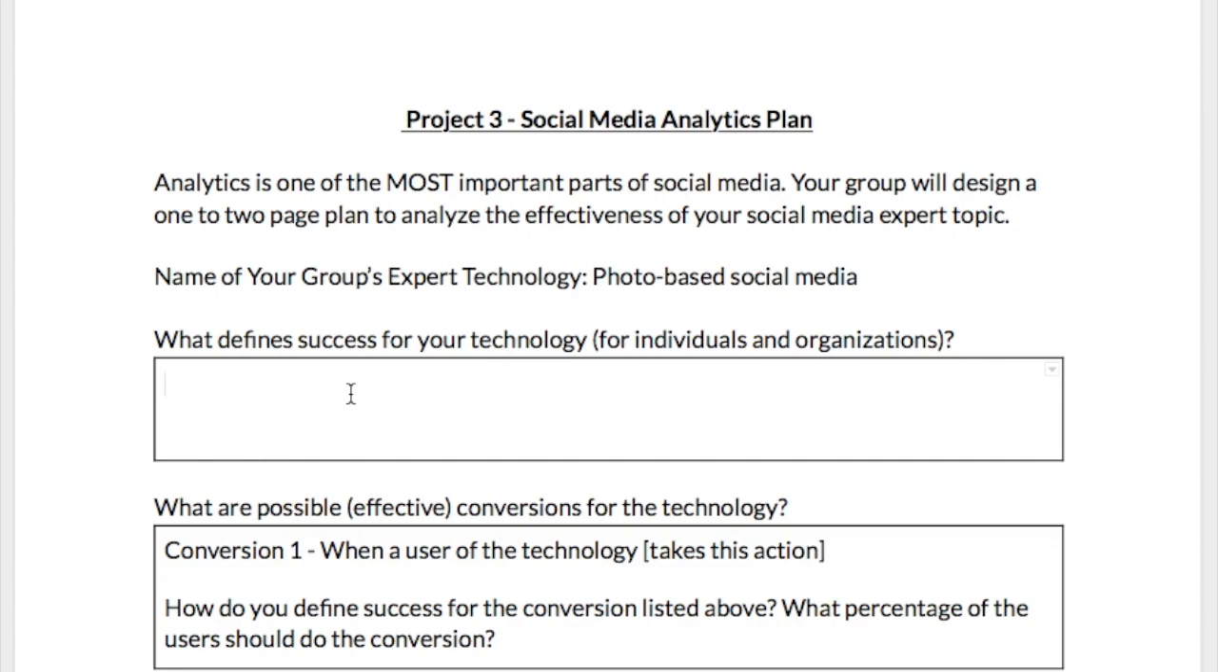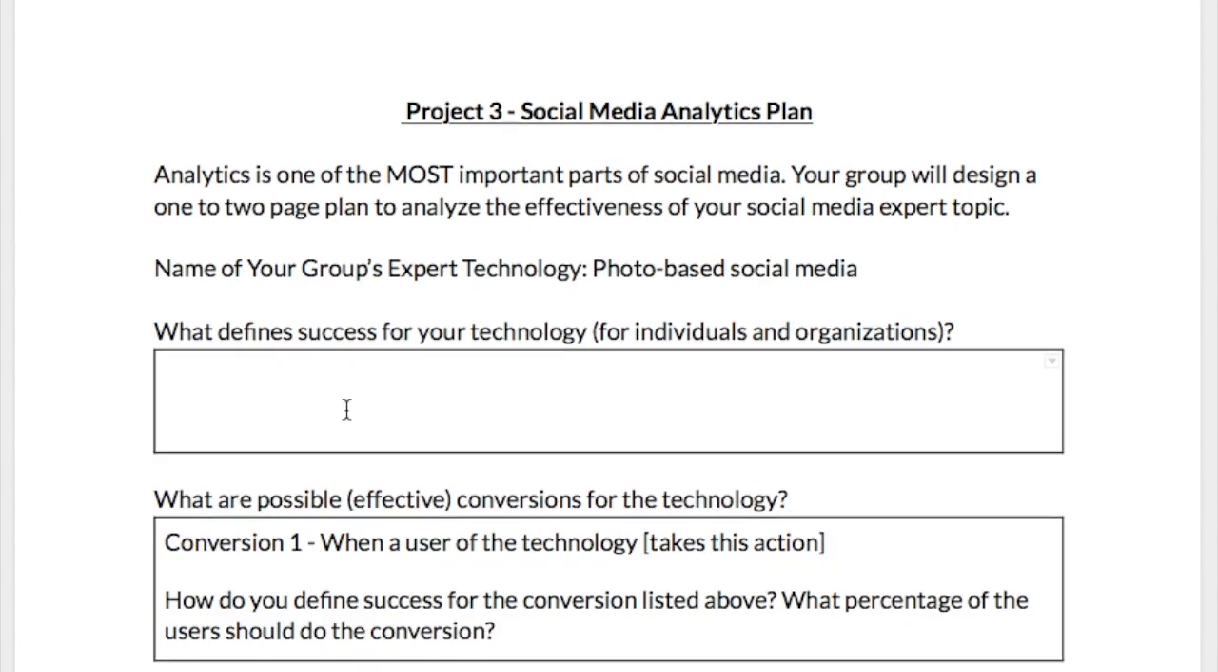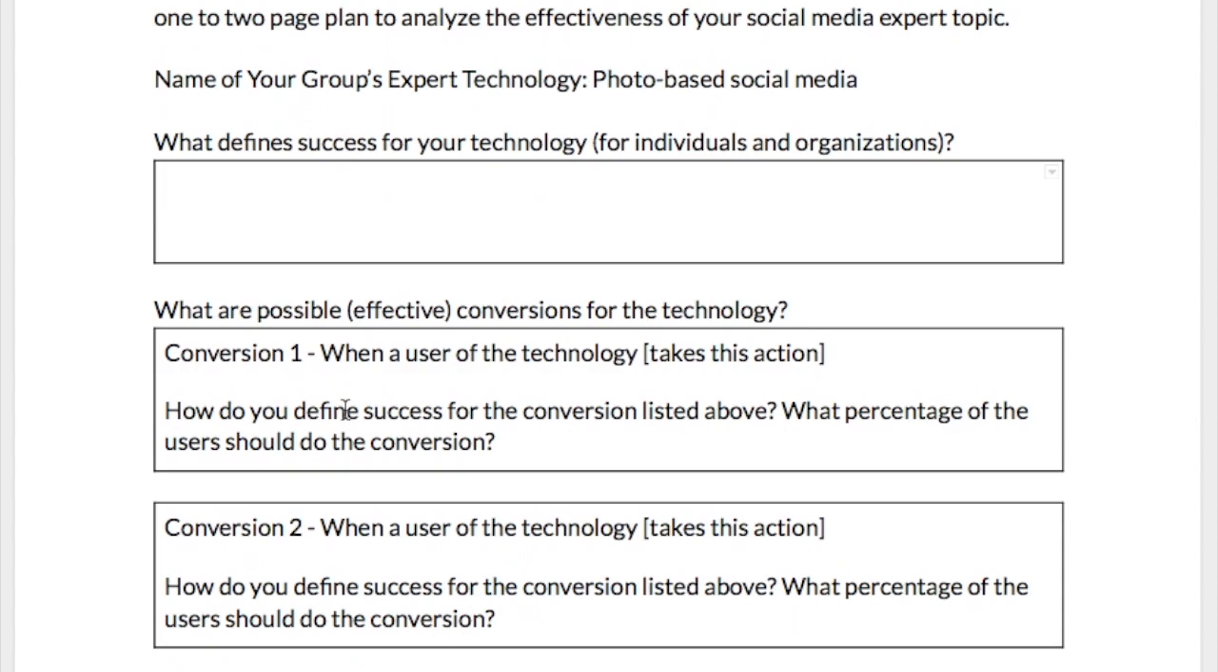Is that number of followers? Is that number of hearts or likes for a photograph? Is that number of comments? Is that number of shares? What defines success on Instagram? Or if it's all of the above, that's okay as well. Then, same thing for YouTube. If it's YouTube, then what defines success on YouTube?